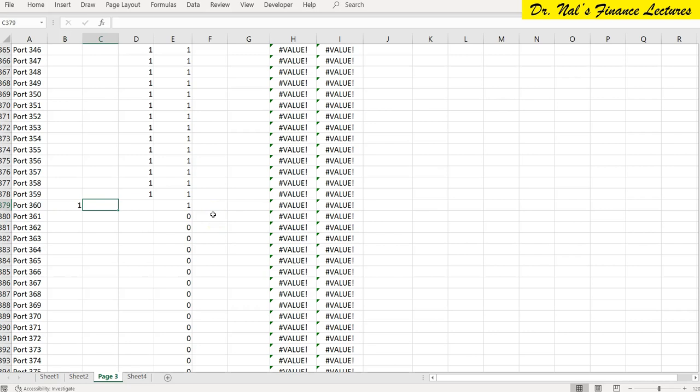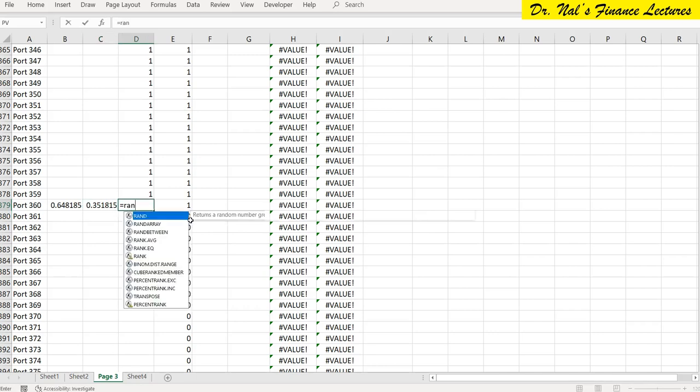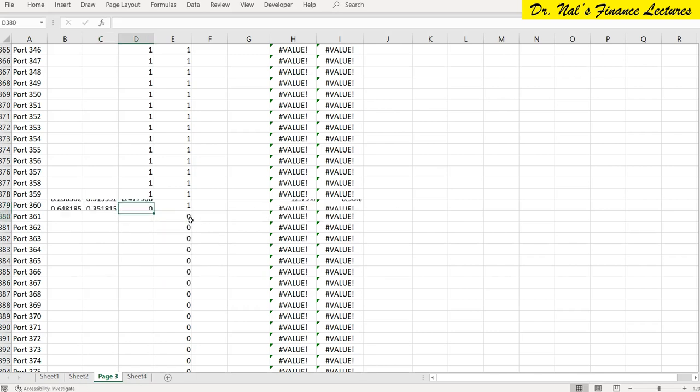and the rest will be the difference. So sorry, not 1 here. Here this one will be 1 minus this number minus that number. There you go. So if I were to choose some random numbers here between 0 and 1, and choose a random number here between 0 and 1, there you go.